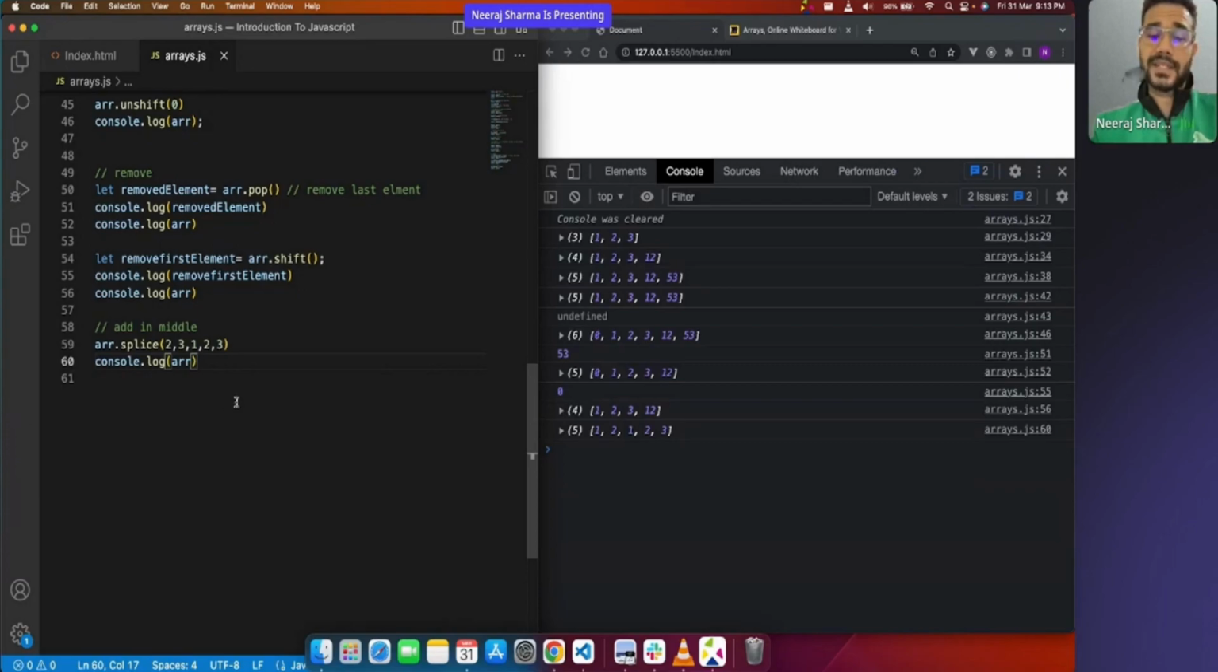But the problem with splice is you have to be very cautious around it. See what happened? You have entered 3 elements, 1, 2, 3, but it also removed that 12 which you had earlier. It also removed that 12.